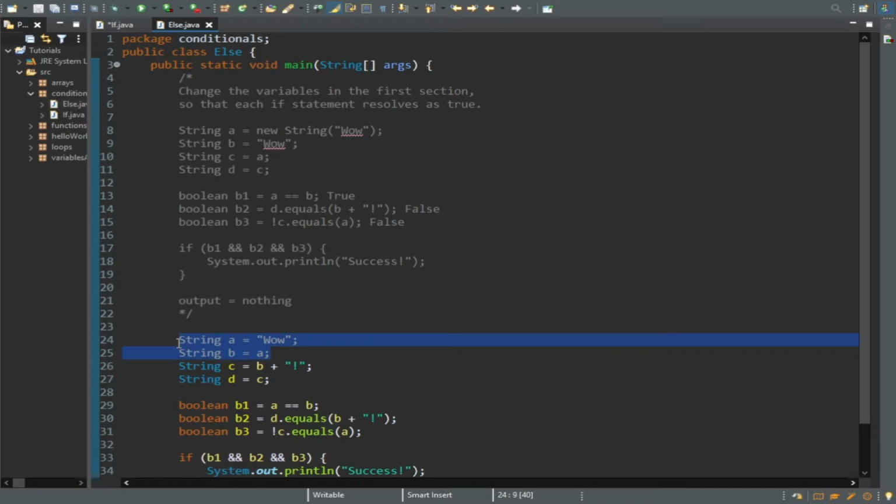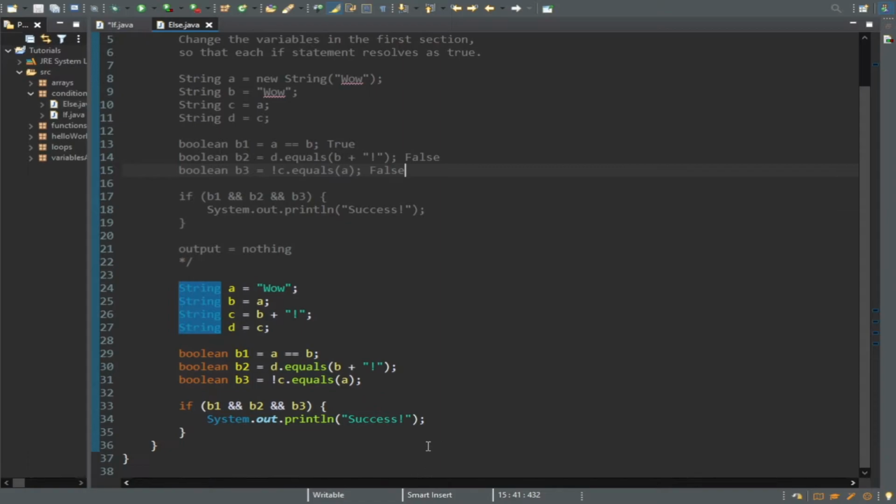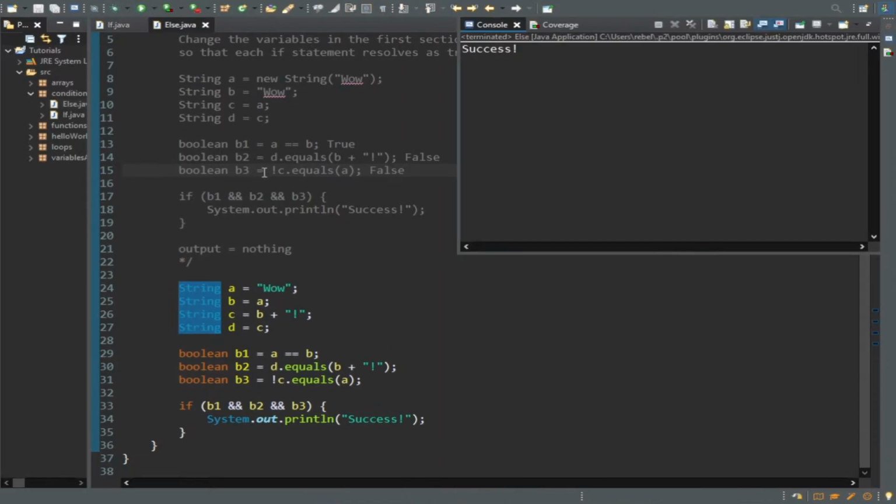This does in fact true. D equals C, which equals B plus exclamation mark, which is true. And because they changed C, C no longer equals A, which makes this fact true, which then proves out to be success.